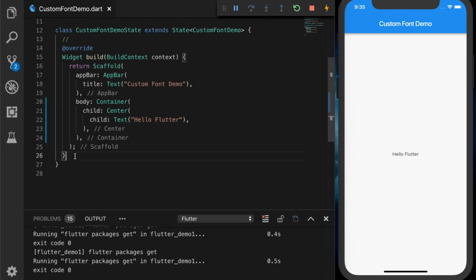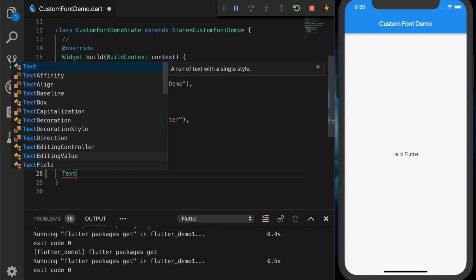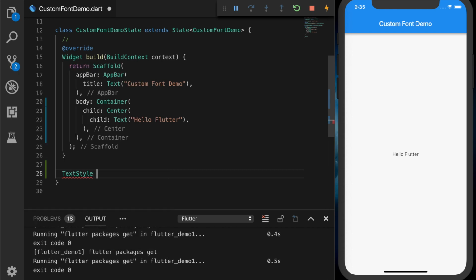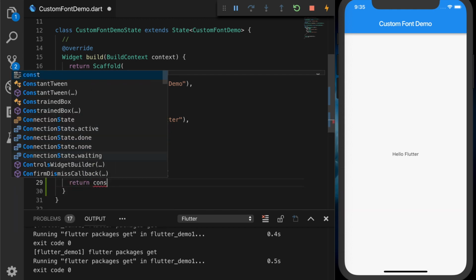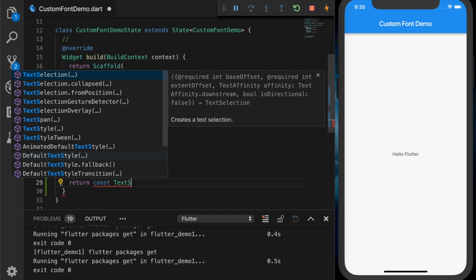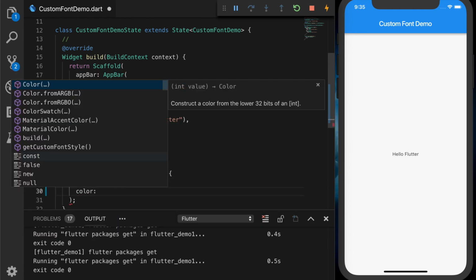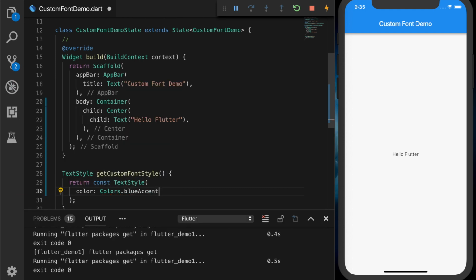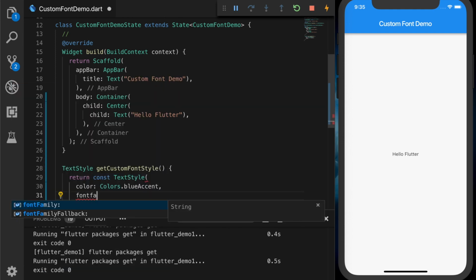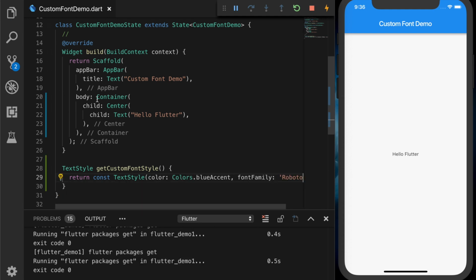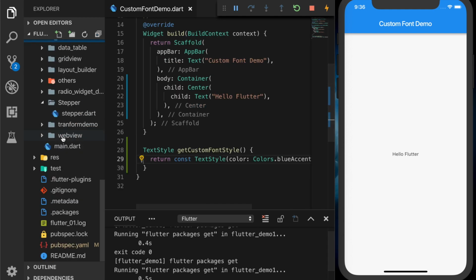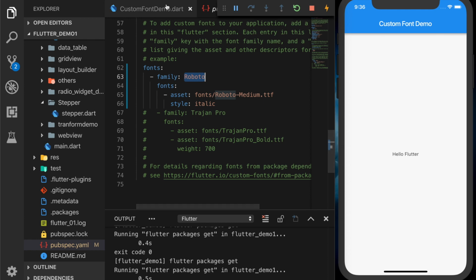And we will write a method that will return a new text style with a custom font. So get custom font style and return constant text style, and the color will be, let's set it to blue accent, and the font family is Roboto. That's the one we specified in the pubspec.yaml file.